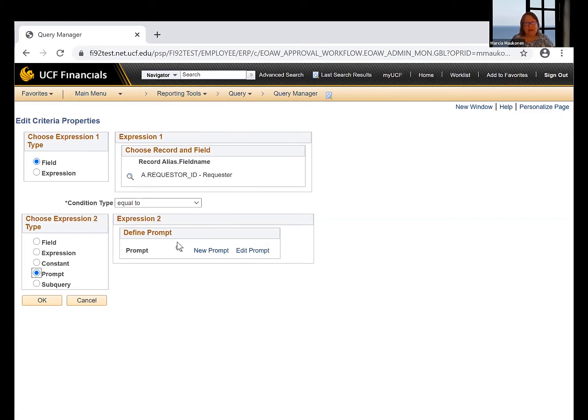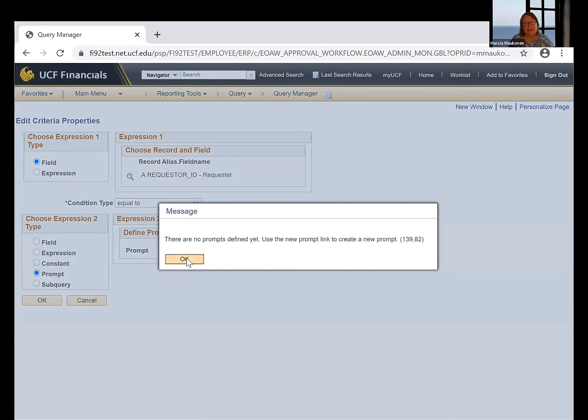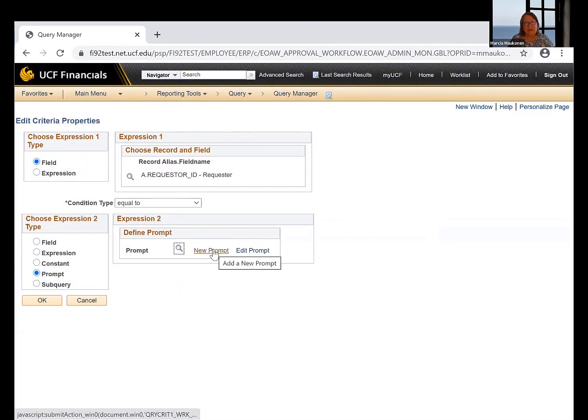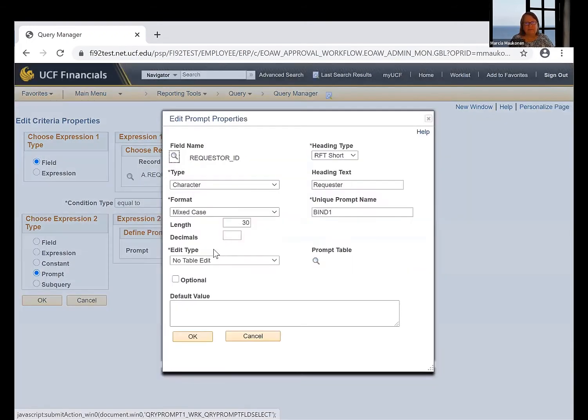I haven't got any prompts. I can even look to see. There are no prompts defined yet. So I'm going to add a new prompt. And now I'm adding it to requester ID, and notice that everything is all filled out from here. It already says requester, so I don't even need to make any kind of changes here if I don't need to. The other thing I want to pay attention to is the edit type.